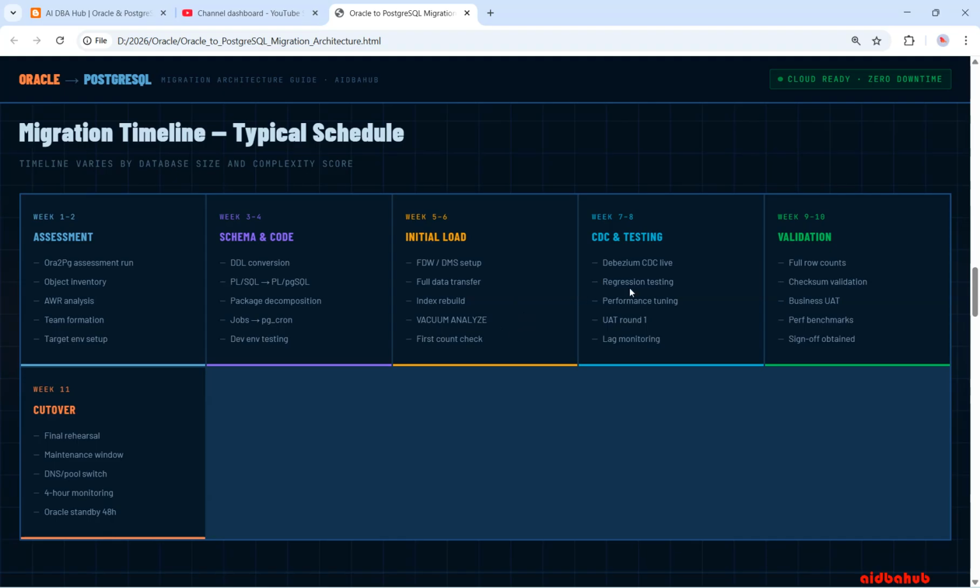Weeks 7 and 8: the CDC and testing phase. DBAs CDC live, regression testing, performance tuning, UAT round 1 and lag monitoring. So in weeks 7 and 8, we will be doing the CDC and testing phase.